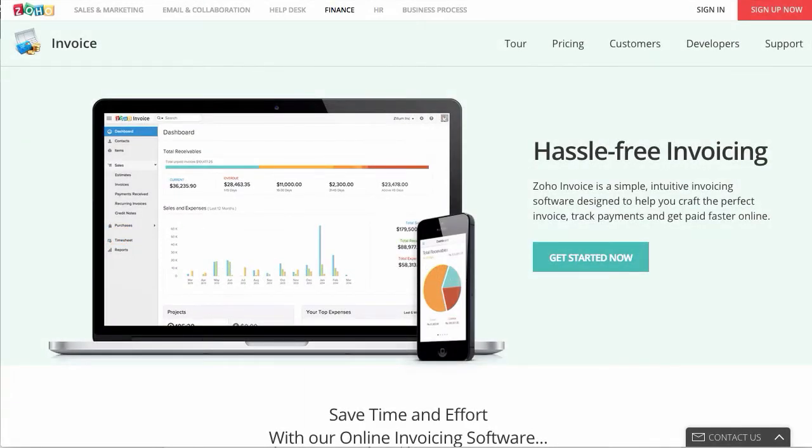Already have a Zoho account? You can sign into Zoho Invoice by selecting the Access Zoho Invoice option here. If you are a new user, click on the Sign Up option.